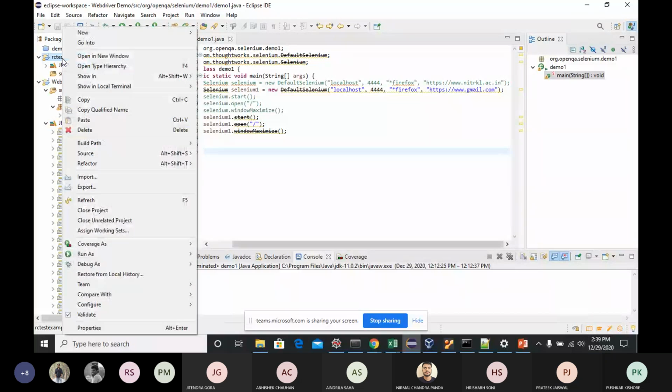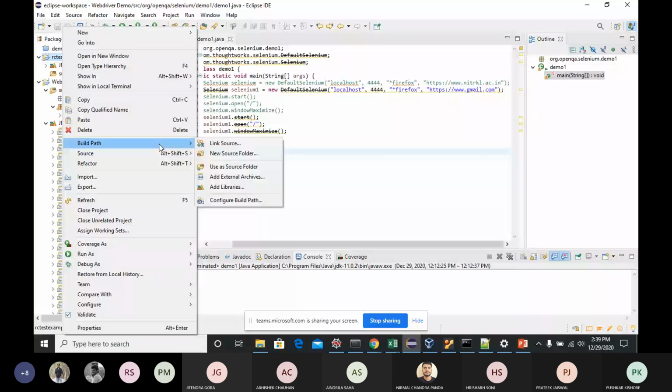Okay, right click on the project, and after clicking, go to the build path. There's a menu option, configure build path. Sir, is this one new project, or do we have to select any project first? You have to create a new project. After that you can do that.